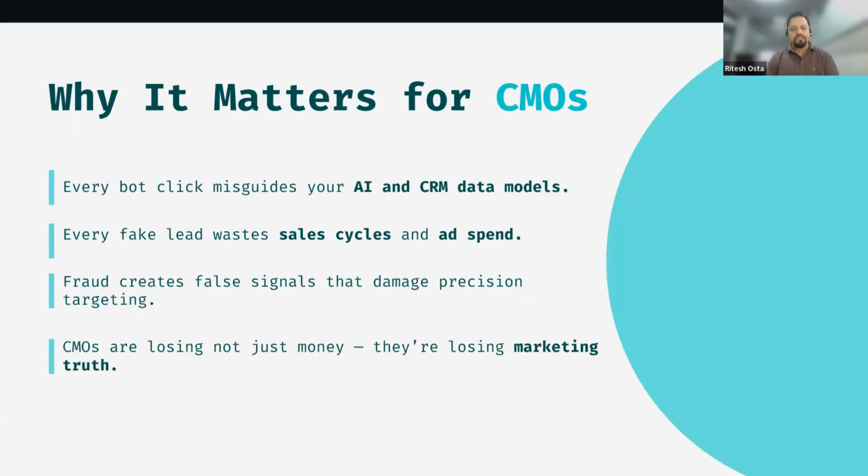All right, now why it matters, especially for large CMOs, the CMOs of the companies? Because every bot click misguides your AI and CRM data models. Correct? Every bot click, because now we have these integrated GTM systems that we are building. That means the GTM system, along with the CRM and the CDPs and the data warehouse, is basically monitoring every interaction. So for example, if there is a bot coming up and signing up in your app, that is being stored and that is being processed.